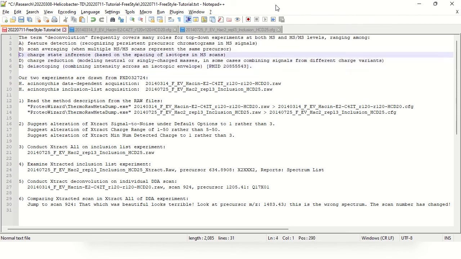Okay, so let's walk through these 5 different roles that we anticipate for this deconvolution process. We have feature detection, which is to say that a proteoform does not typically appear in a single mass spectrum and then vanish thereafter.